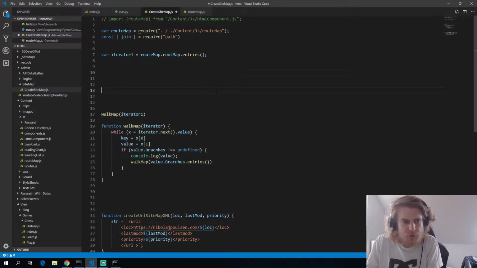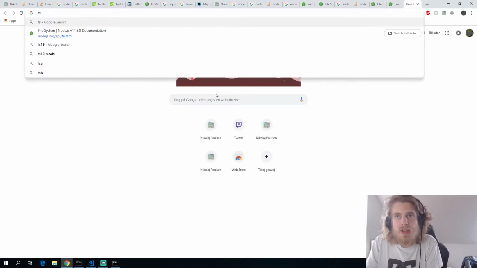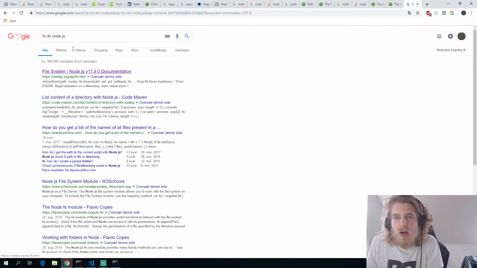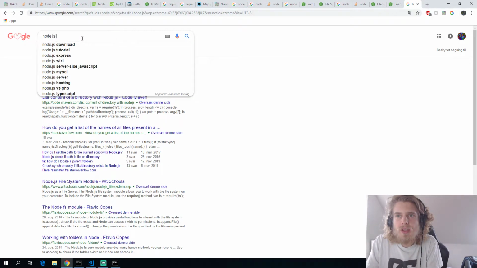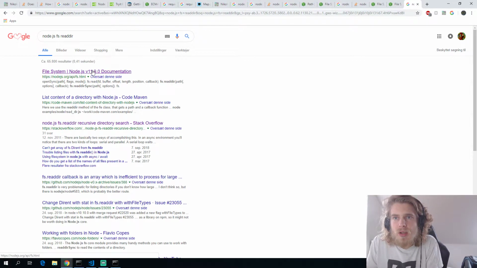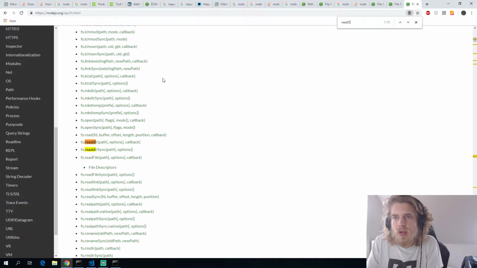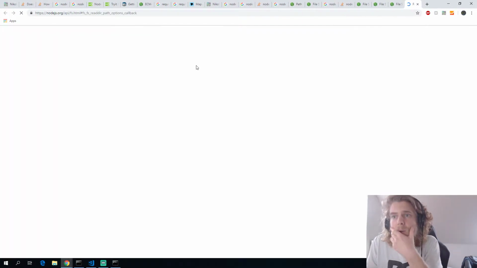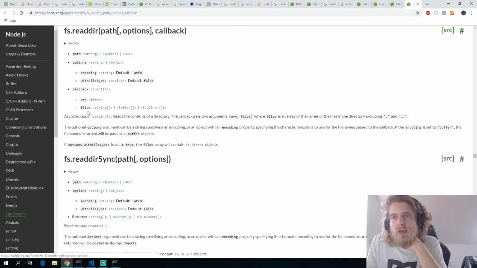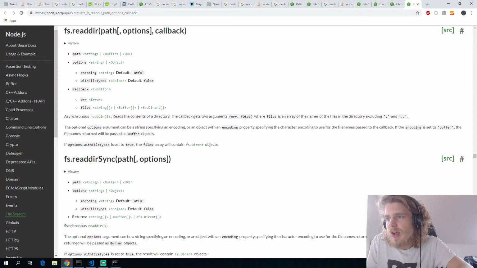Let's see. FS. Maybe. Oh, I think there was something. No, just fs readdir, maybe. readdir sync. That might be it. readdir, let's look at that. Okay, fs readdir, what does it return? Asynchronous readdir reads the content of a directory. The callback gets two arguments: error and files, where files is an array of the names of the files in the directory excluding dot. Okay, so I guess this is what we need.